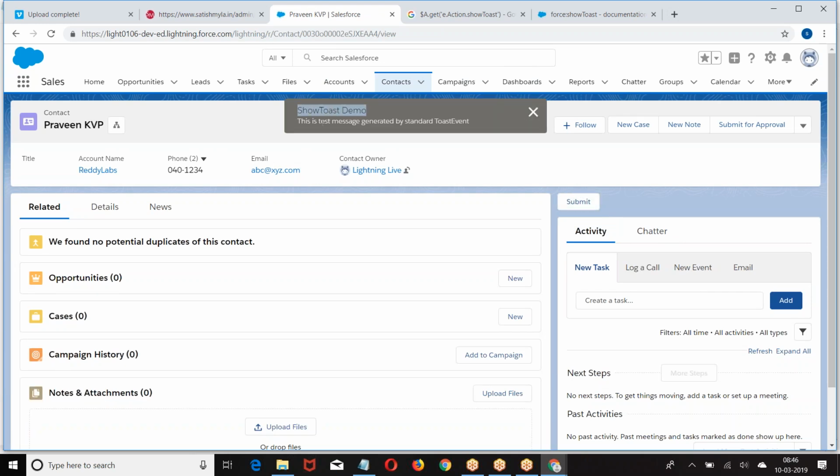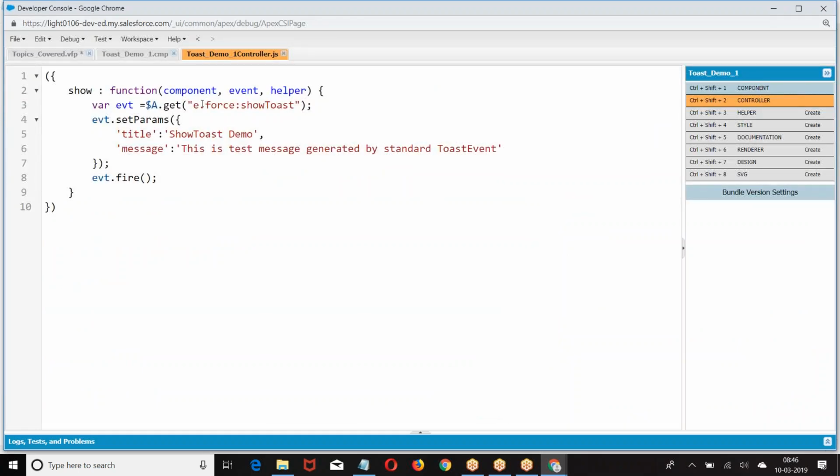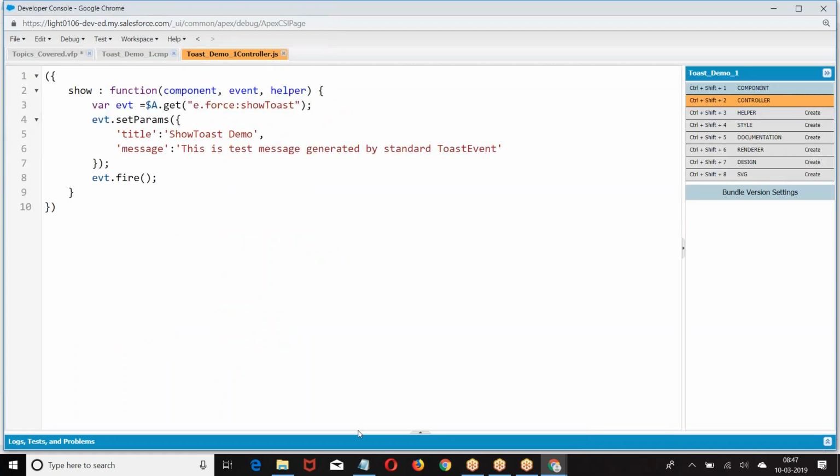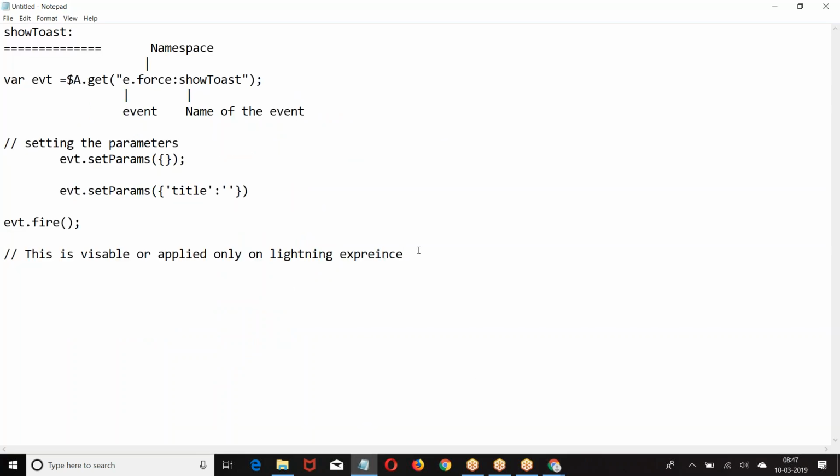Has got show toast message. Right? This is the message what we receive. I hope you're good with this. This is the message. So what was the error I made? E dot, instead of E dot, I gave E colon. So this is the first topic what we covered, which is called toast message. I hope you're good with this. The second one I have covered is creating the dynamic component.